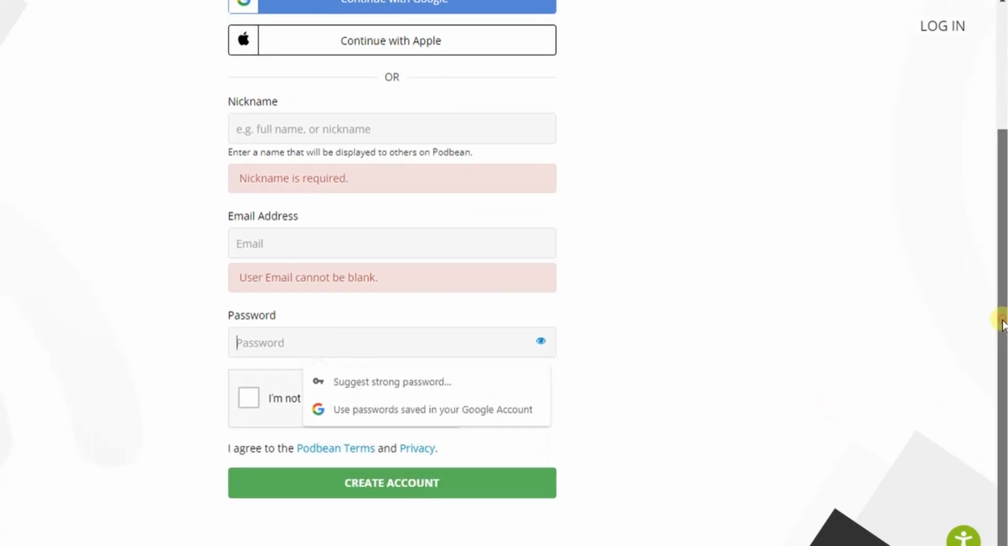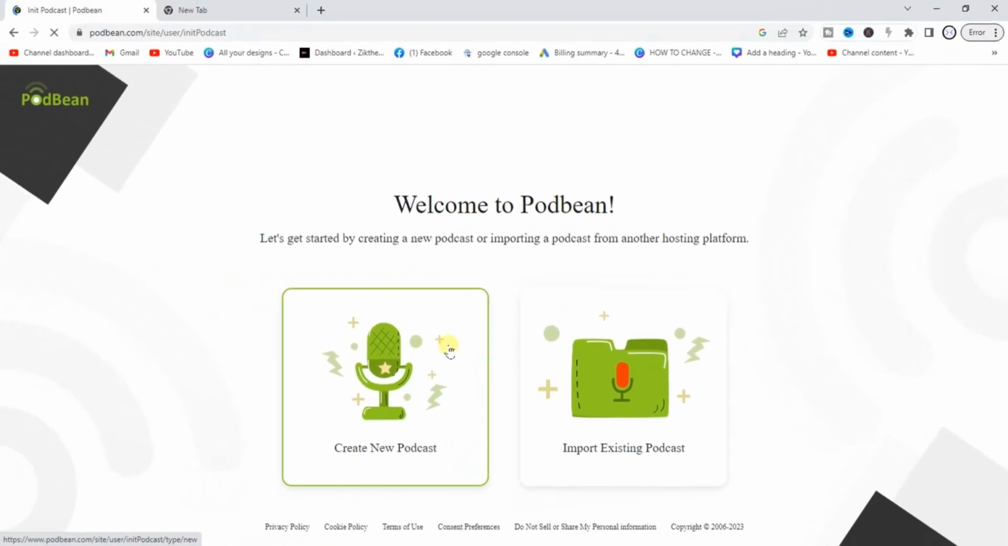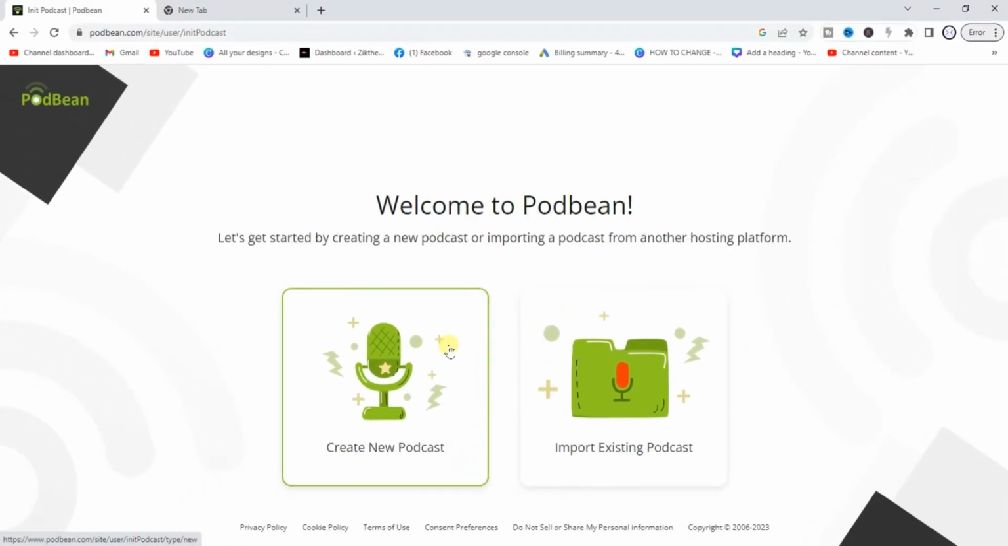Or rather, you can continue with Google if you have a Google account, or you can continue with your Apple ID by clicking on this button right here. I prefer to continue with my Google account, so I continue with Google and then choose my Gmail account.